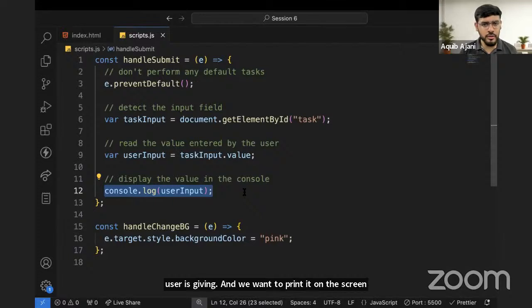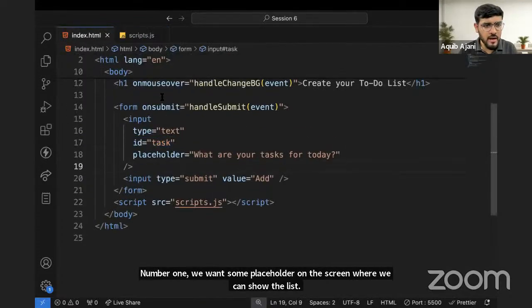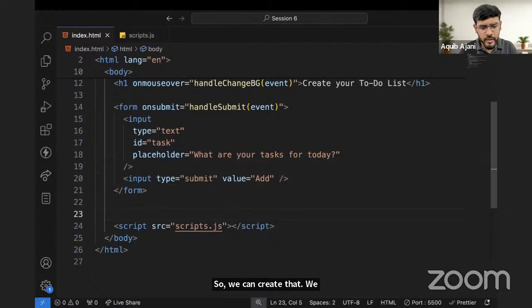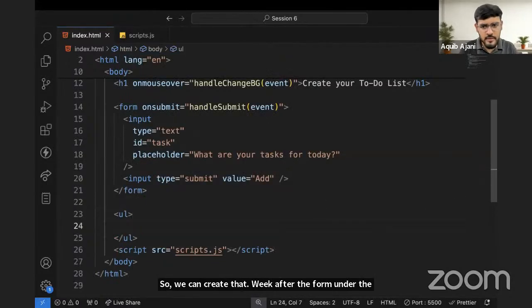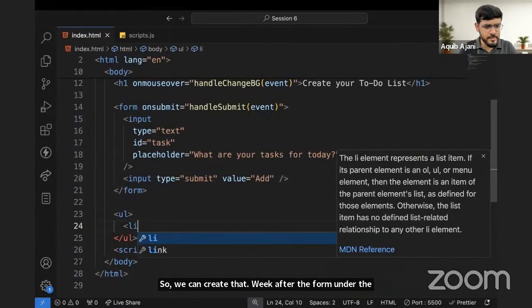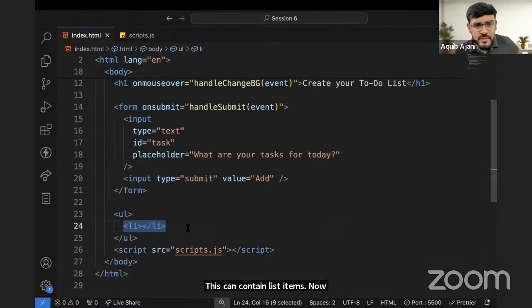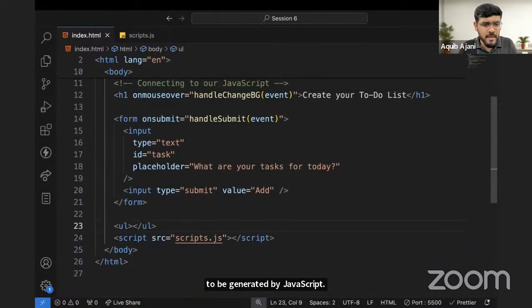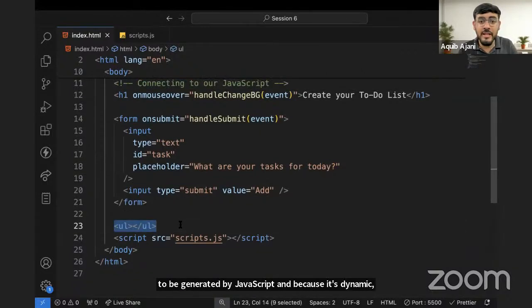Now, how do we do this? Well, for that, we need 2 things. Number 1, we want some placeholder on the screen where we can show the list. So we can create that. After the form, under the form, we can create an unordered list. This can contain list items. Now these list items need to be generated by JavaScript, right? Because it's dynamic. Right now we can just have an empty list.